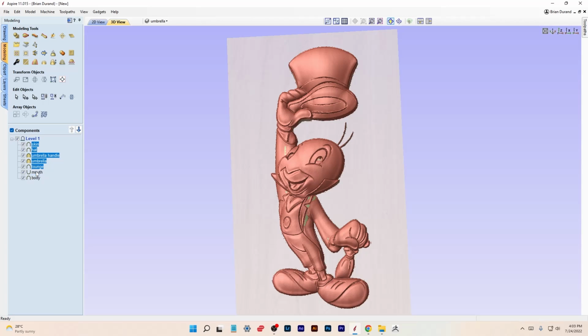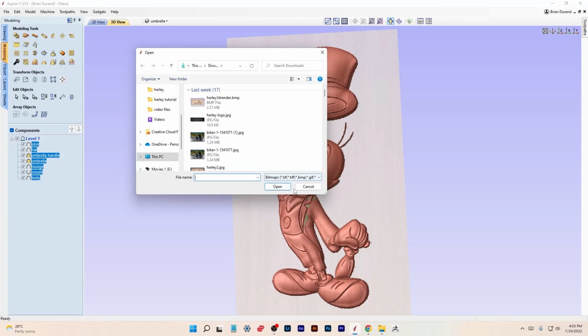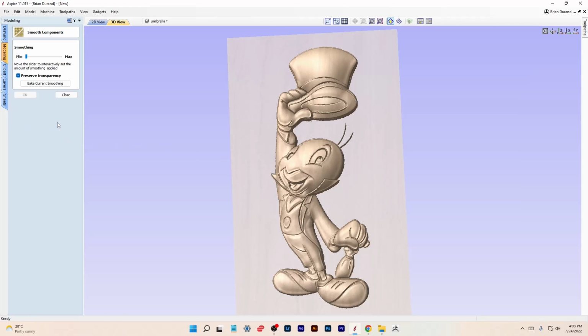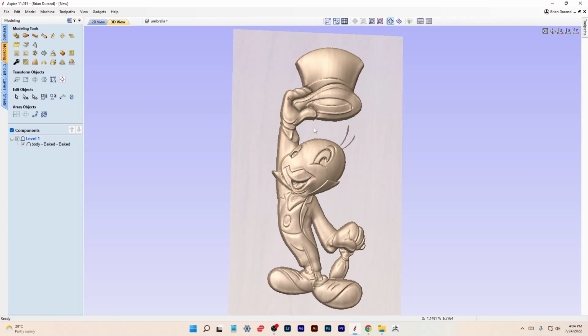And then after you've named your components, you're going to select them all. That's not the right one. We're going to select smoothing. And it asks you to bake the components first. Just hit OK. And then you want to, not too much, just move the slider for the smoothing over just a little bit till you get it the way you want it. Then you're going to bake it. That just locks it in. Hit close, and that looks much smoother now.